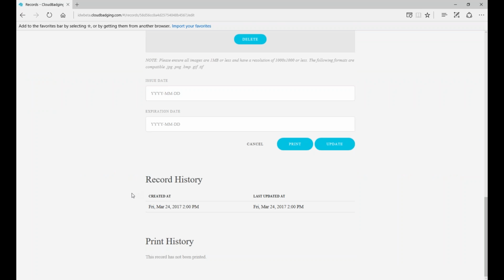But also interestingly, if you scroll down to the bottom of the record, you'll see some information on that record: the record history, when it was created, when it was last updated, as well as the print history. Some folks want to be able to determine if a record has been printed or not, and so we'll indicate that here.